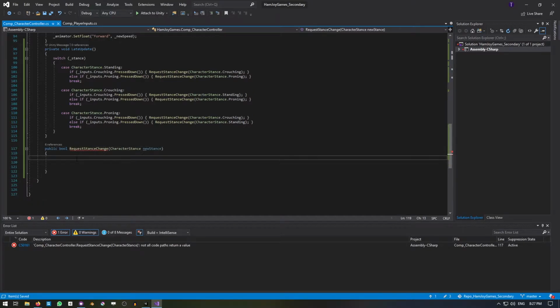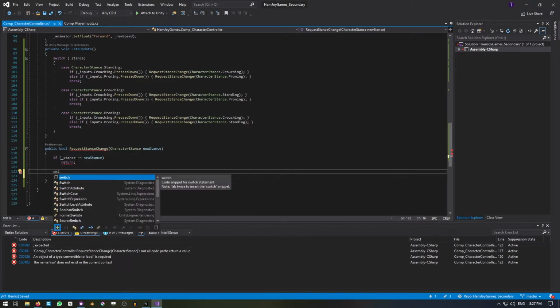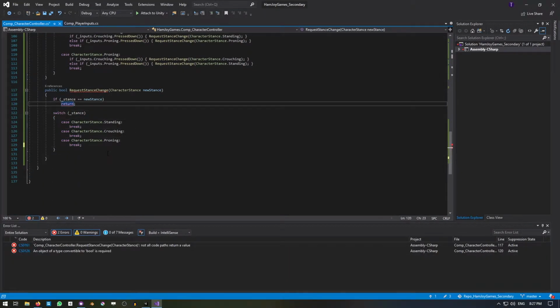the requestStanceChange function. We'll first make an early out condition checking if the new stance is the same as the current stance. If yes, then the rest of the logic is ignored and the function will return true. After that, we'll make a switch statement to handle our stance changing.